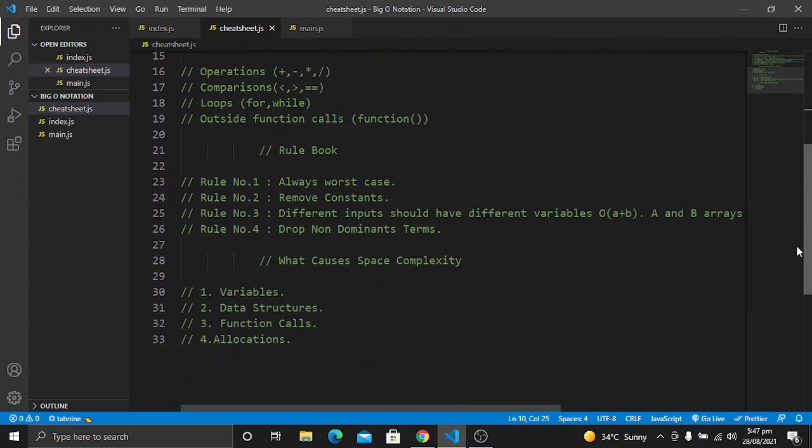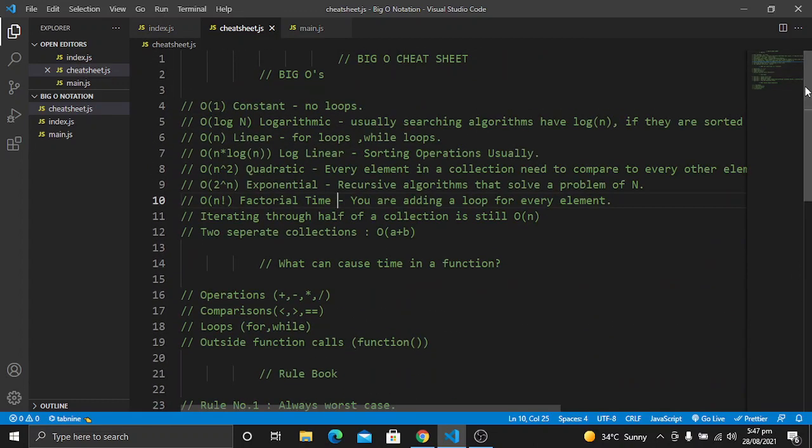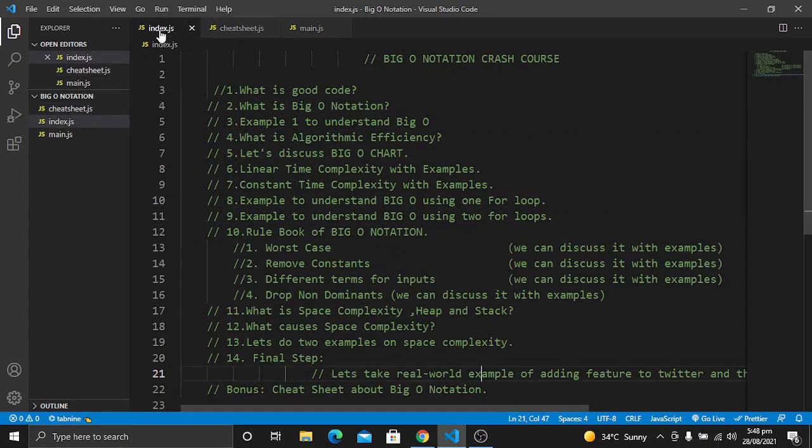So these are all of the things that you need to understand for your next interview, or in order to understand the big O notation. If you want to understand data structures and algorithms, how you can implement the best data structure and the best algorithm to solve a particular problem. Now next let's move to our file.